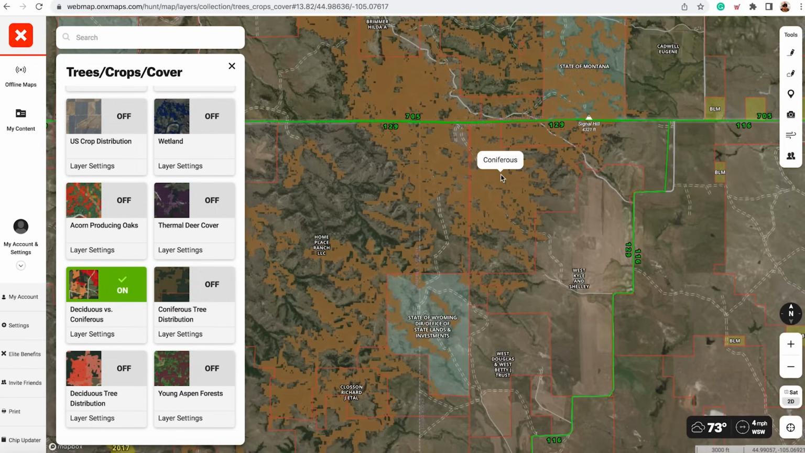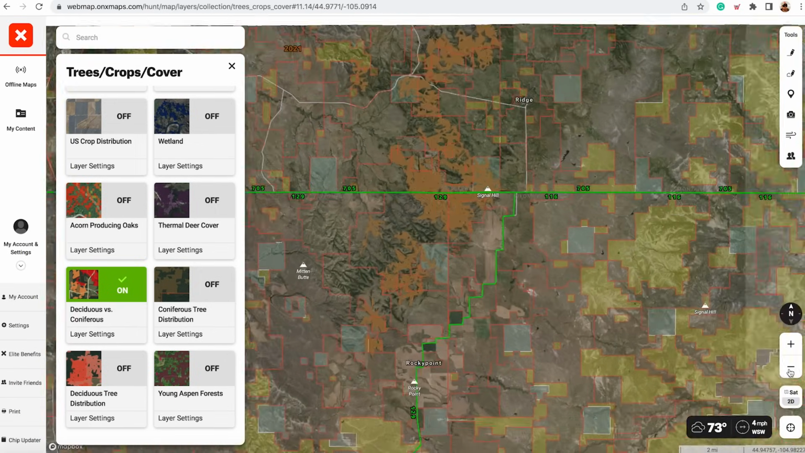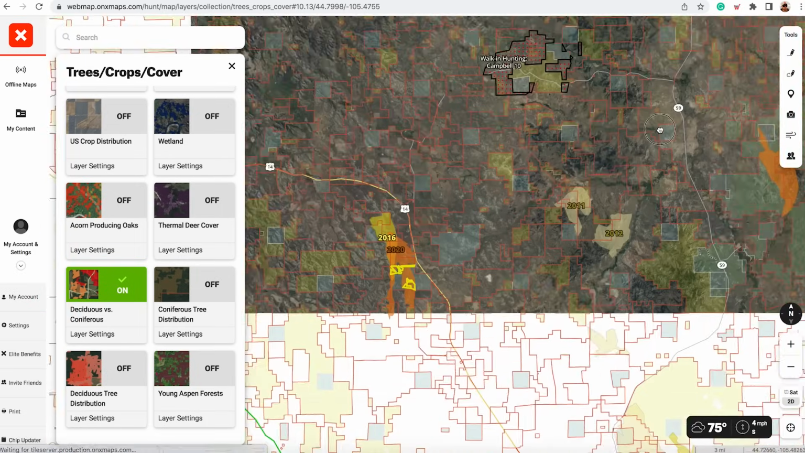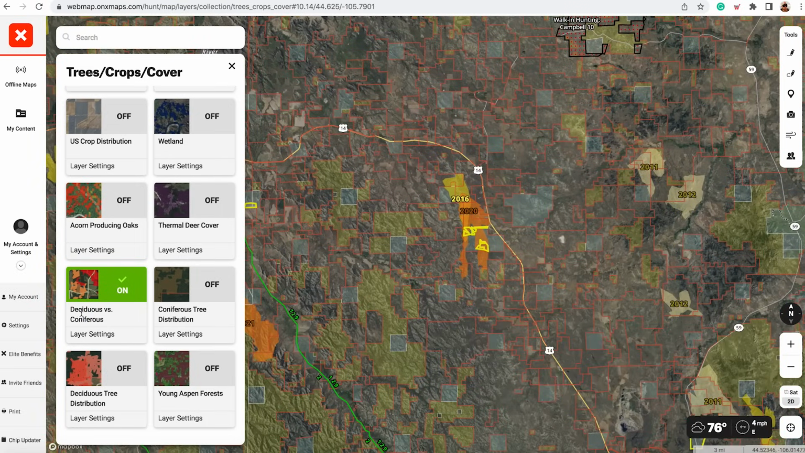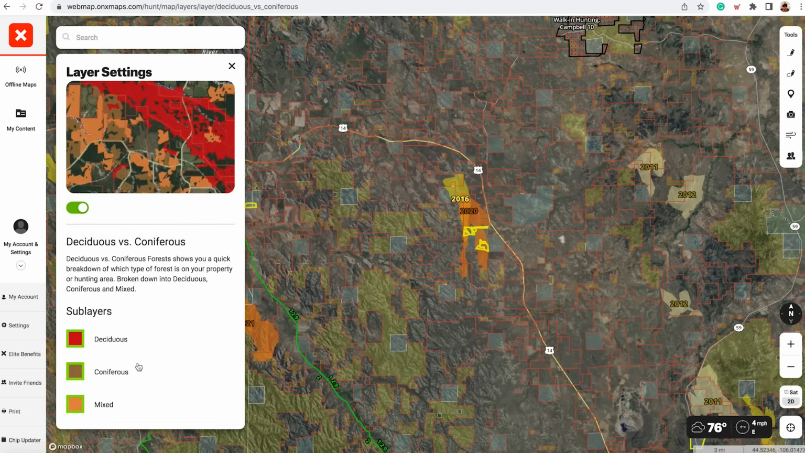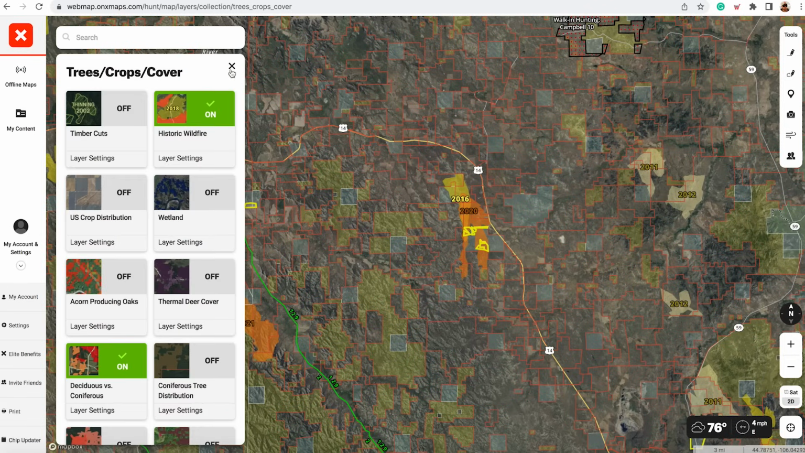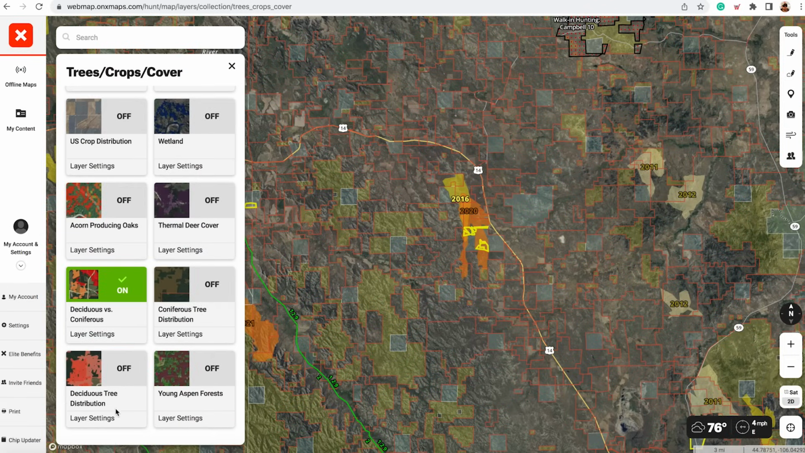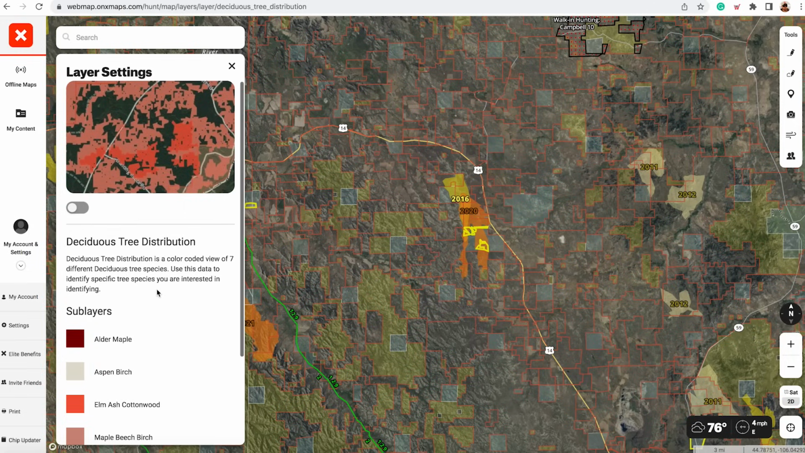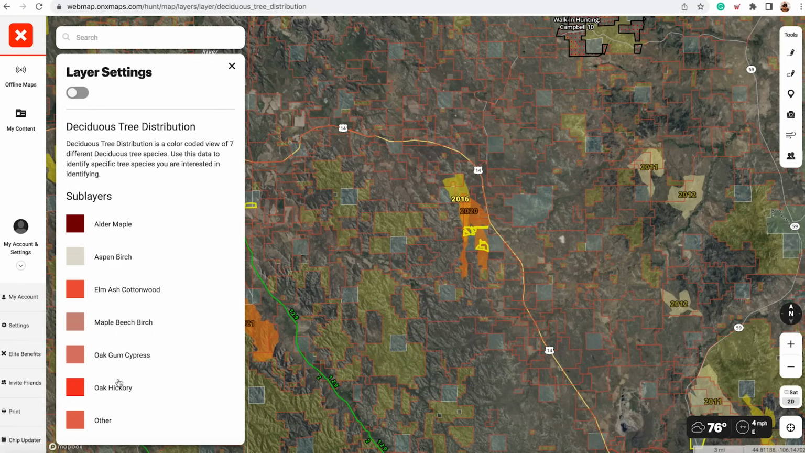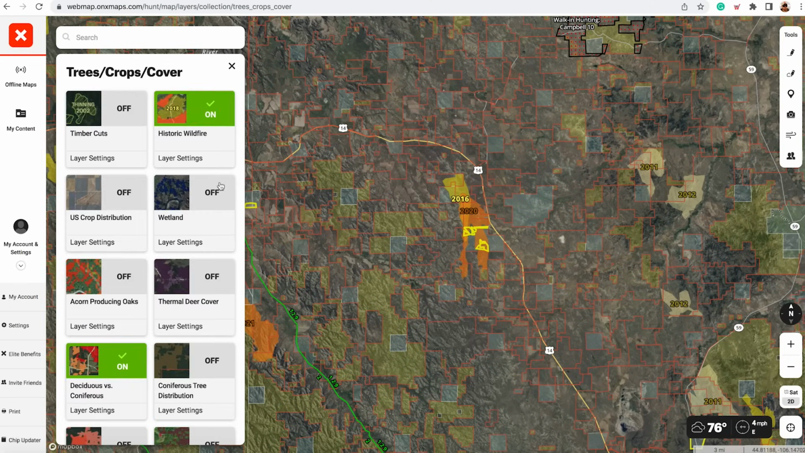As you hit the river bottoms and stuff, that will change. But it's really helpful just to, at a glance, know what are the tree types and kind of what you're looking for. So you can also select, okay, I just want to see coniferous trees, etc. right here in the layer settings. You can actually go into here. So in the deciduous tree distribution, you can go in and look for oak hickory, aspen birch, alder maple, exactly what type of trees you're looking for, and those will actually show you on the map.